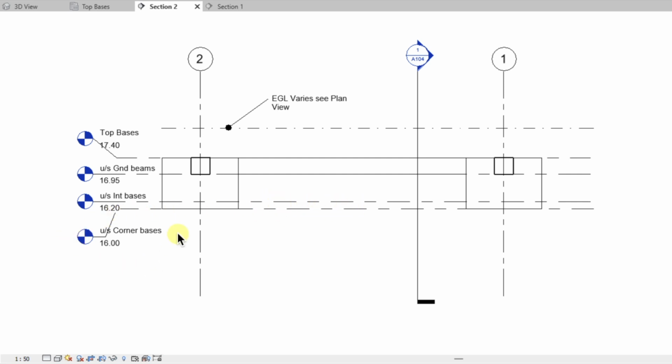And then finally, we have the underside of the corner bases, which is 16.00, and we have the line here. So I think that's probably all the information we can glean from this section. So let's now move on to look at our first takeoff sheet.